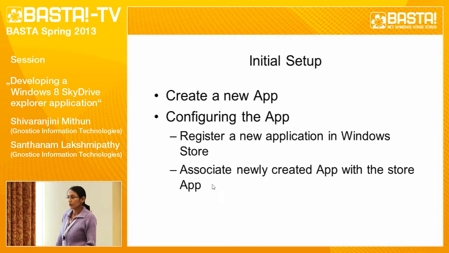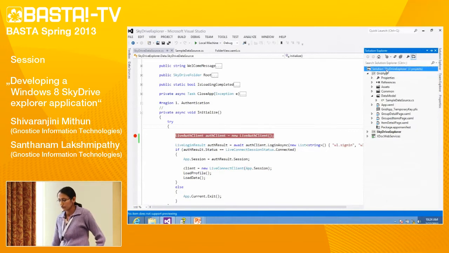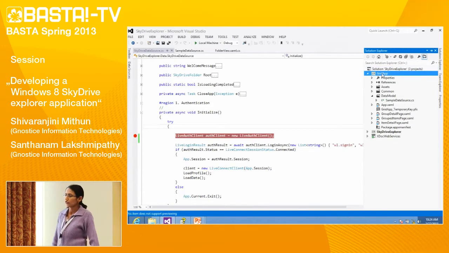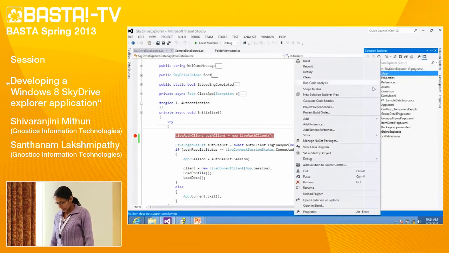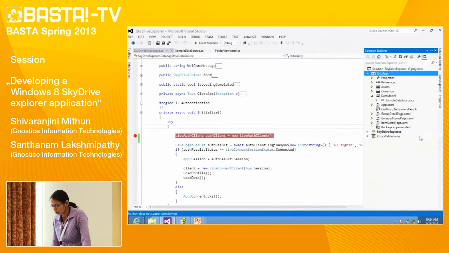So once we complete that phase, then we have to associate our newly created app with the one we have just created on the store. Here this is a very simple process. Visual Studio provides built-in integration with Windows Store. What we need to do is go to Solution Explorer and select the project. Right click on the project. Here we have the store option. We need to select this associate app with the store option.